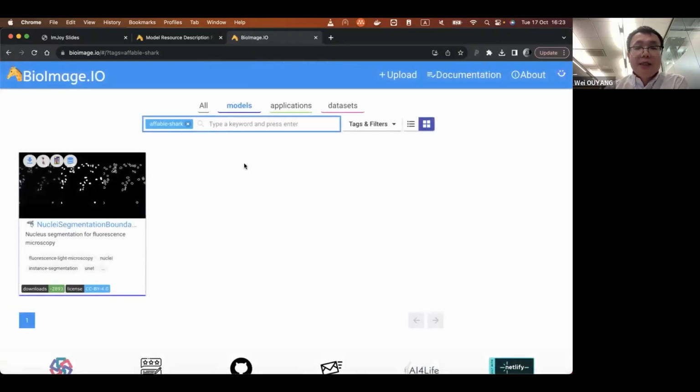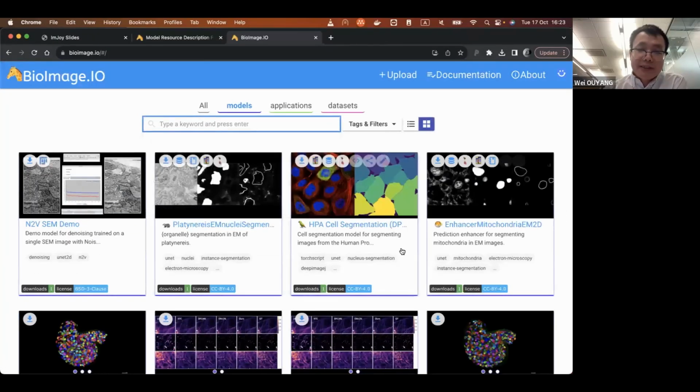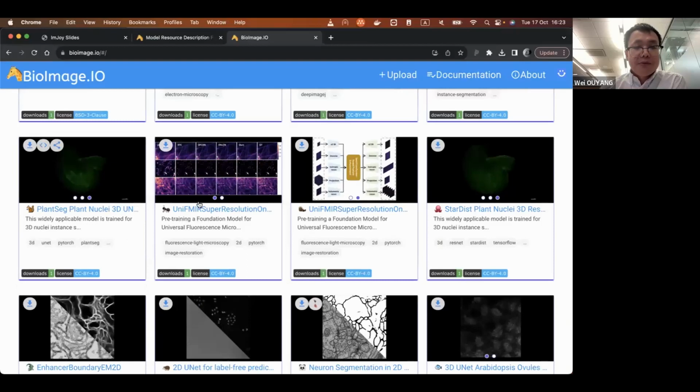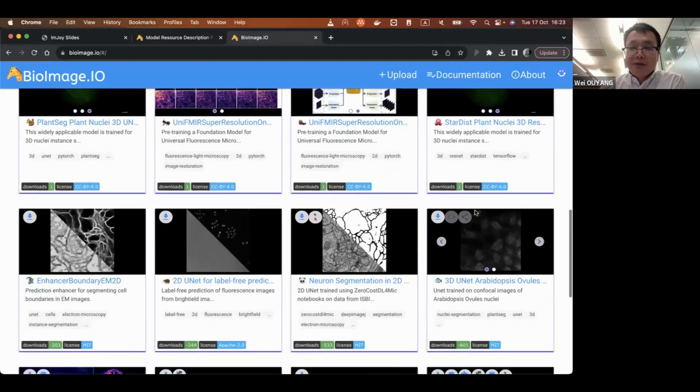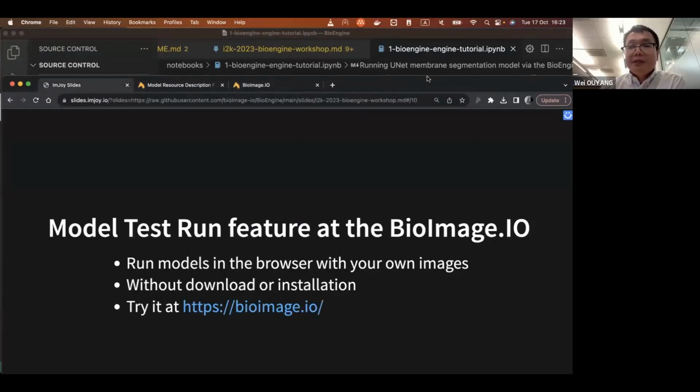So you can try other models. Most of the models should work, but there are some exceptional cases we are currently working on fixing. And we also support 3D sometimes, right? Feel free to try it. So this is kind of the test run feature.